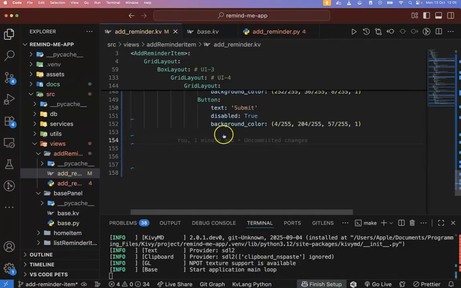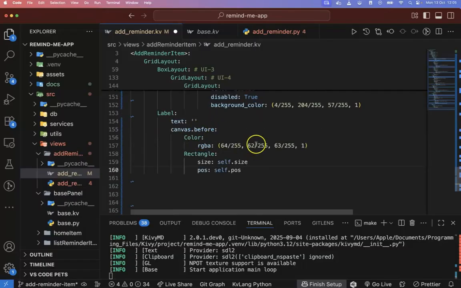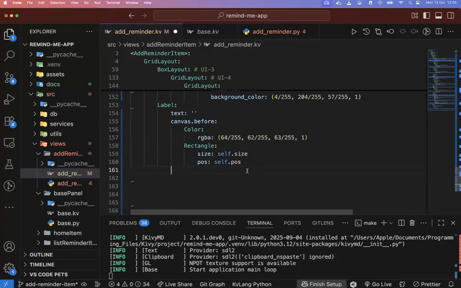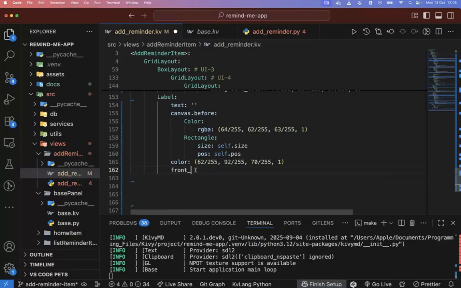All right, so this is going to be a very simple label, and the text here is going to be empty for now, and it's going to have a color. This color, the color of the text, is going to be this, and the font size is going to be 48. All right, let's take a look.